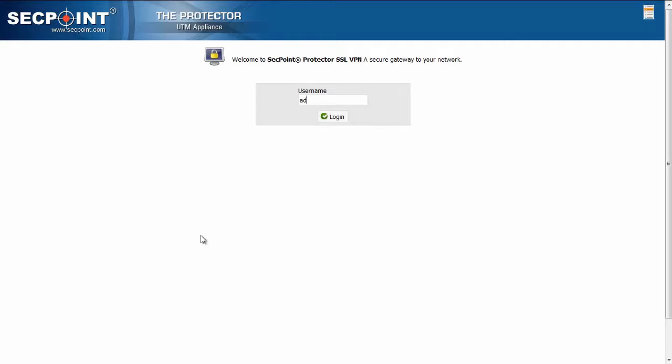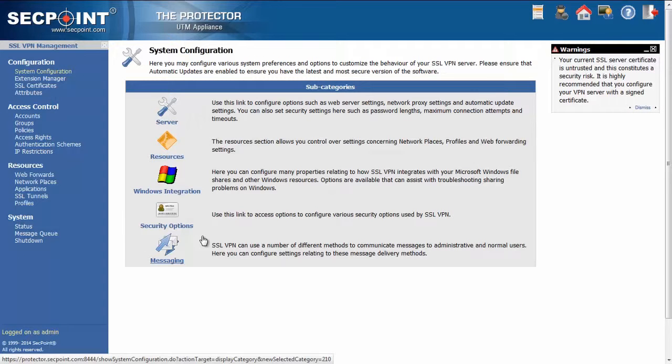Here you can enter the admin user and the password that we have set up in the installation wizard. And here we are in the home page of the management console. This console will open in a new tab of your web browser. Here you can create new user accounts and grant them access to network resources. Let's see, for example, how to create a new user account.